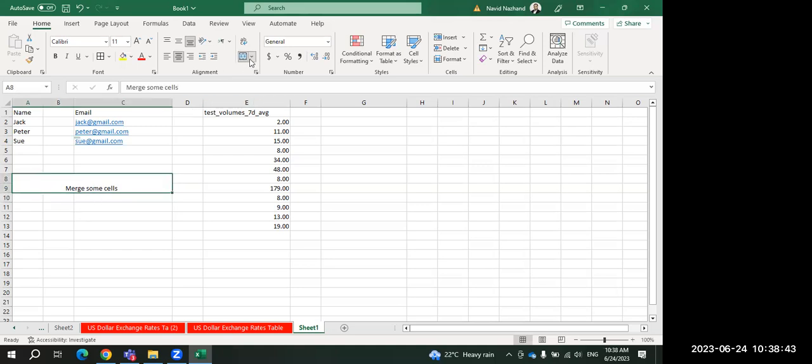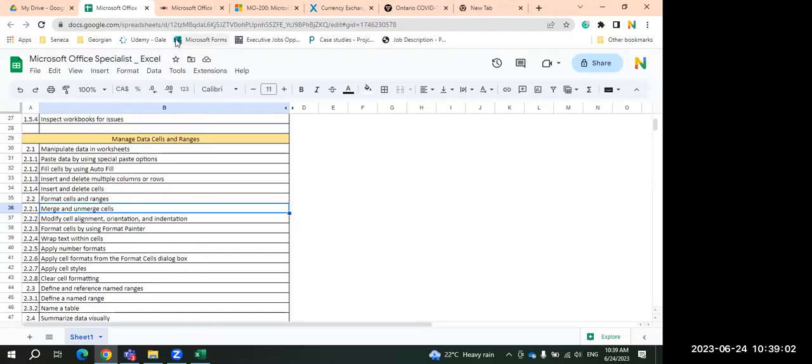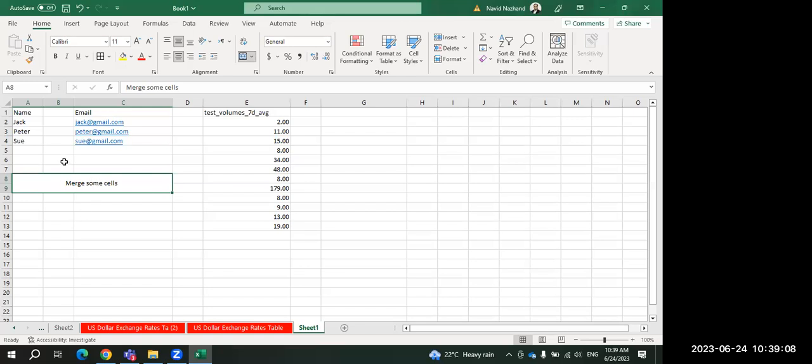Merge, and then we have different options here. Merge across, merge cells, merge and center. You see, I can merge and center it. And then I need to adjust that. Again, everything like orientation of the cells.